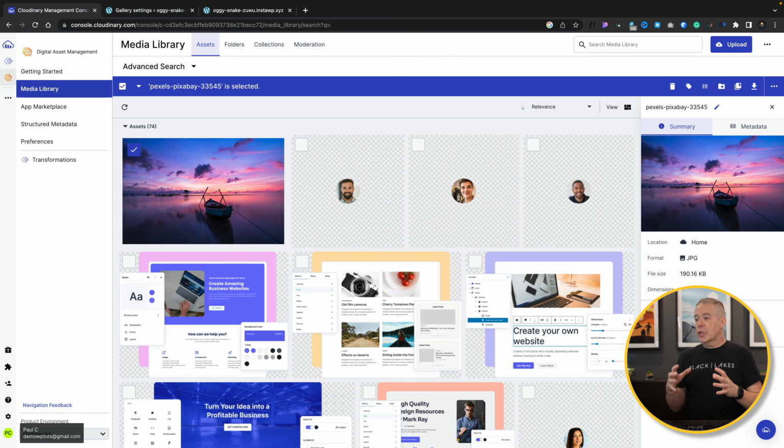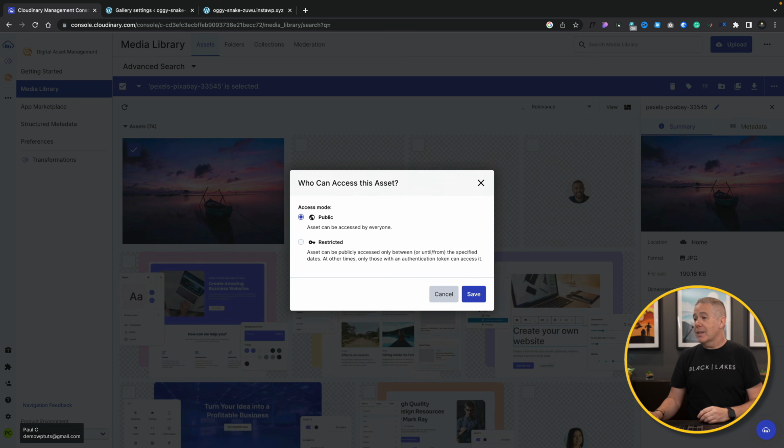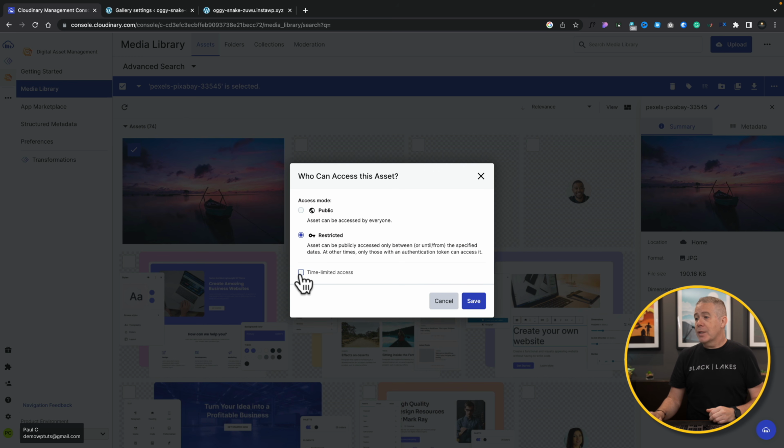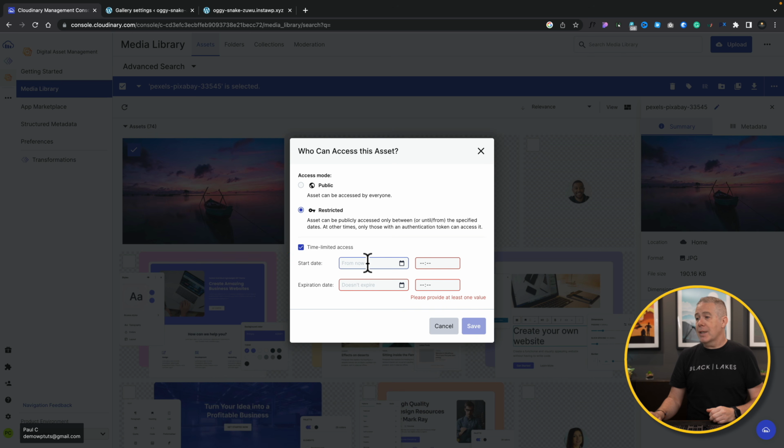So if you wanted to restrict access to these images based upon various different options, you can do that inside here. So this is currently set to public, but we can select this and choose this to be restricted. So this will be publicly accessed only between certain days and times. So if we choose that restricted option, we say time limited access and we can restrict access to it.